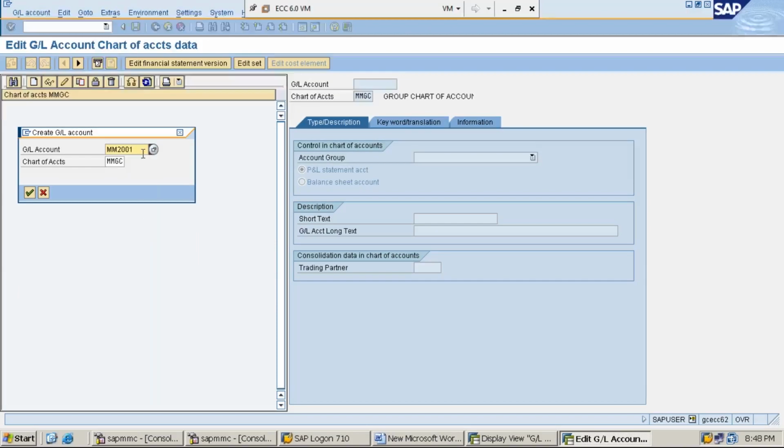Give the GL account MM2001. Give group chart of accounts MMGC. The system says only chart of accounts, but we need to understand whether it is operational, consolidated or group chart of accounts. We are trying to create a GL account under group chart of accounts, therefore we need to give group chart of accounts, that is MMGC. Press enter.